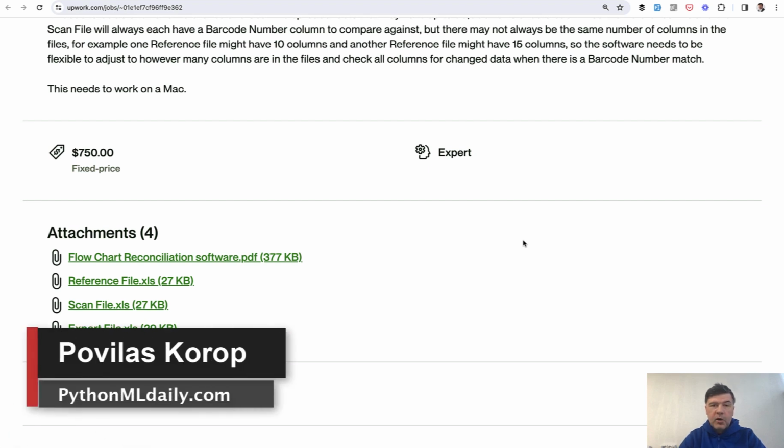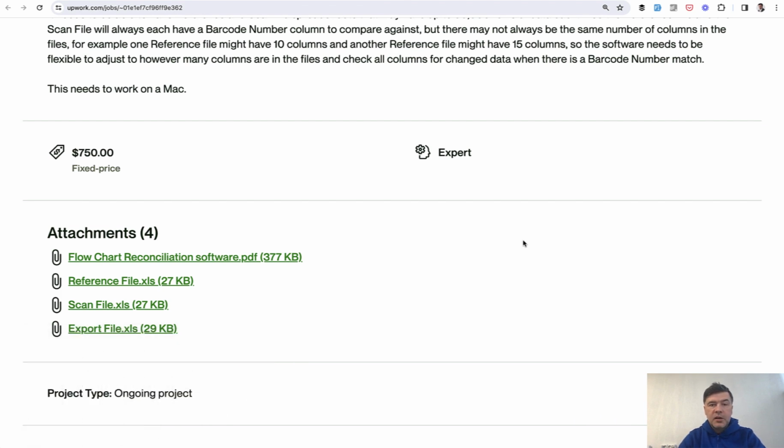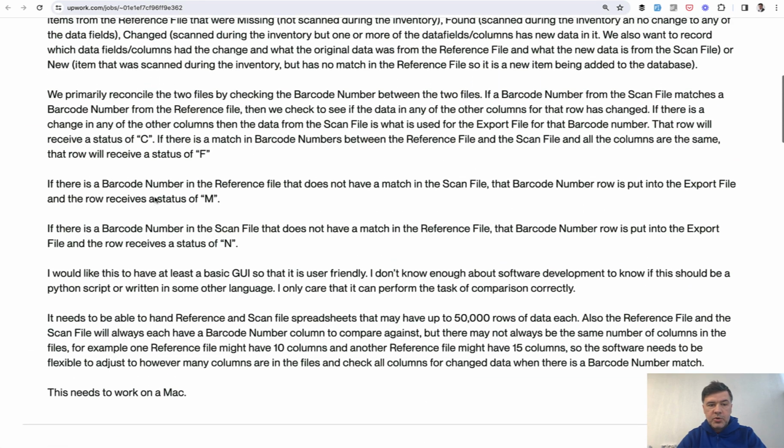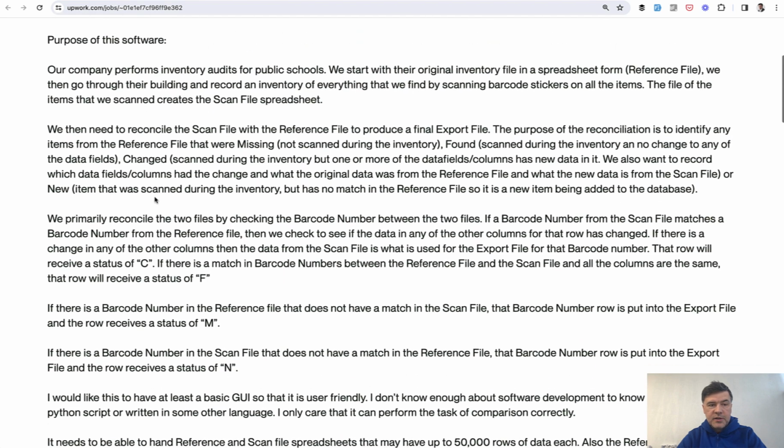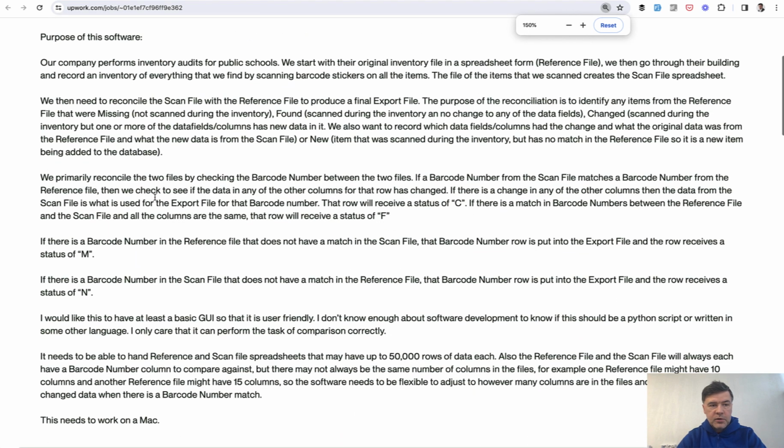I'm a big fan of practical projects to learn from, so today we will tackle another real Upwork job, a real project, which would pay $750. It's a task that we can actually perform in a few hours of coding with Python. The goal is reconciliation of Excel files. I will link the original job in the description below, or you can pause this video and read it in full. I will zoom it out a bit.